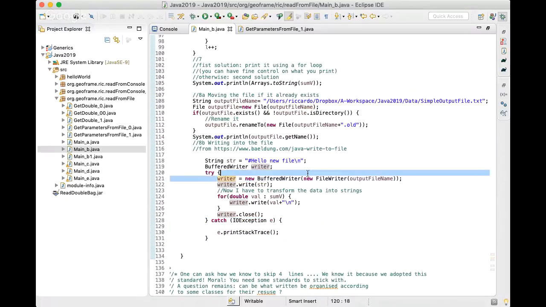So first is the decorator pattern. Writer, new buffered writer, new file writer, output file name. At this point, we know that there is nothing with this file name. And then it's very simple. Writer, write, and I write first the string hello new file.